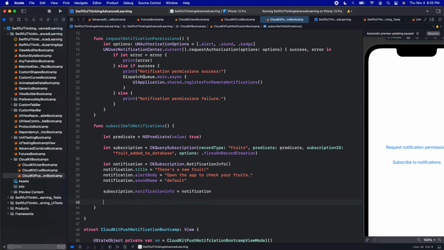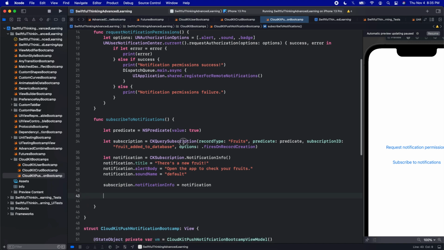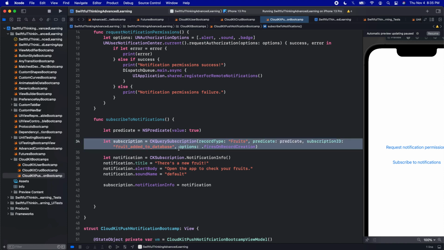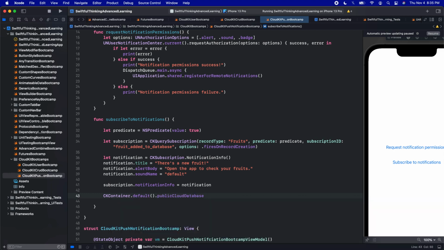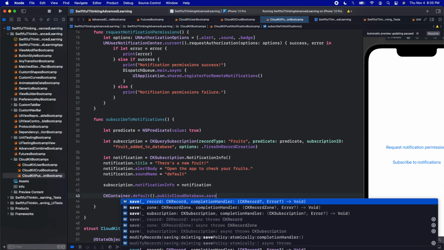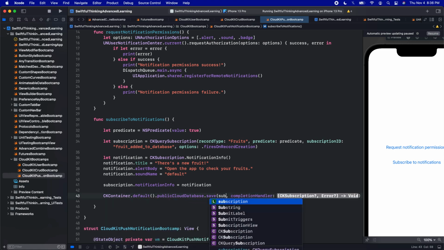Finally, last but not least, we need to actually save this subscription for our current user in our CloudKit database. So we'll access our CKContainer.default, and these are in the public cloud database. That's where we've been saving our fruits. And we just want to save, just like we saved before, except this time we want to save a subscription instead of a record. So we'll save our subscription.